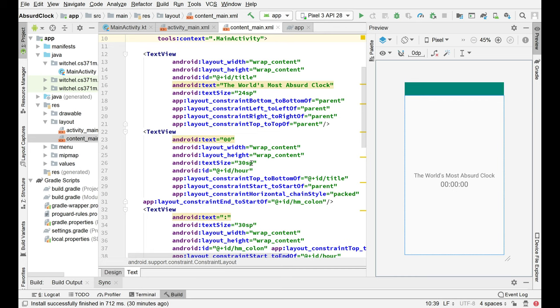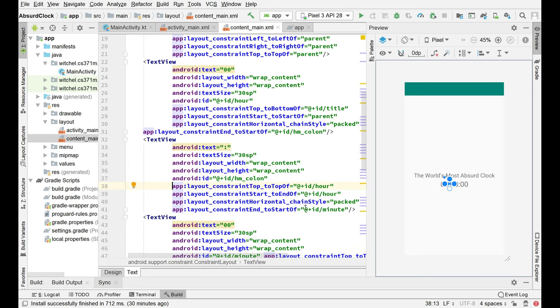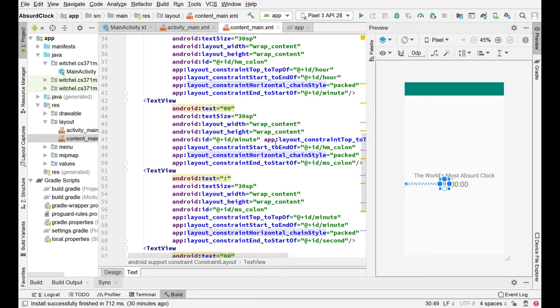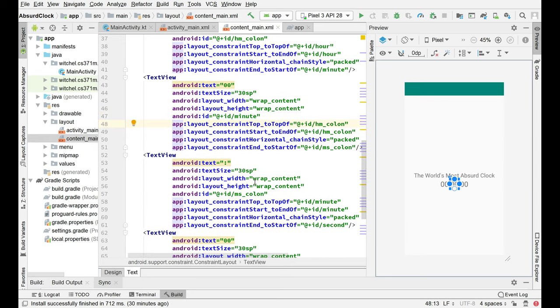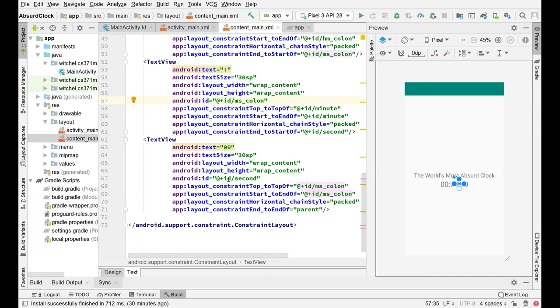So all 30 SP, so hour is the display part of the hour. Then we have a colon, and you know, the colon is never going to change. And this is all part of a packed chain. So that's why they're all next to each other and they're all packed up. And then a minute, and colon, and second.